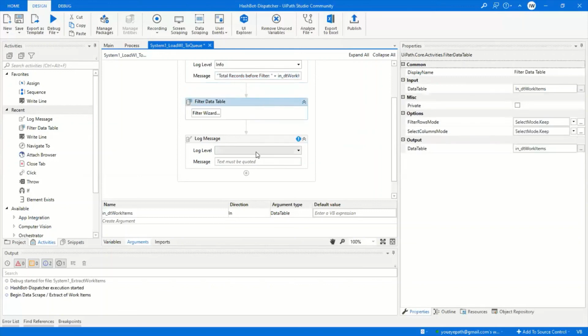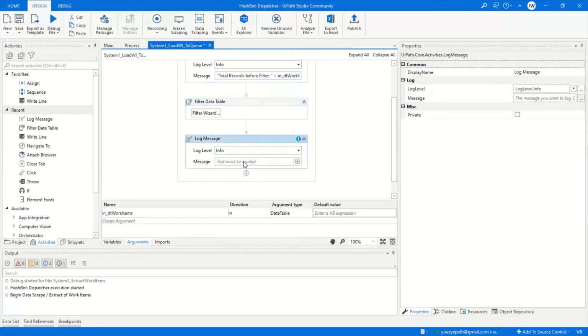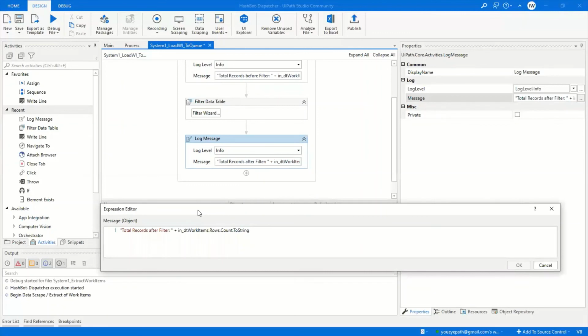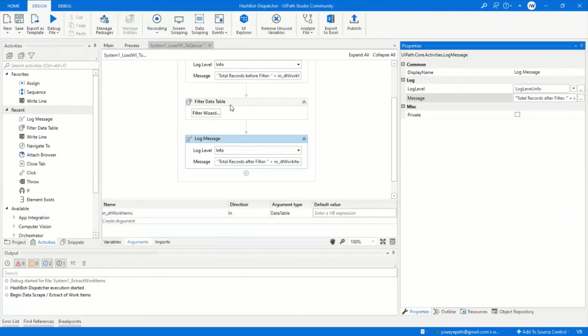Then we filter it on the opposite side. I would copy that value, paste it back in, and say here after filter. So just so you can see it here again for a moment. Both these message boxes or log messages are exactly the same with the exception of changing the word before to after and vice versa. Again, allowing us to see how many records were in before the filter, how many records are there after the filter. Let's go ahead and cancel there.